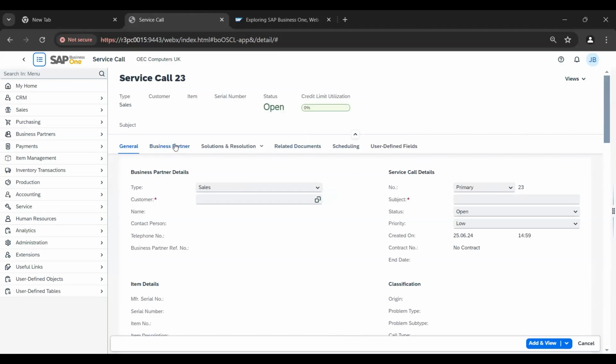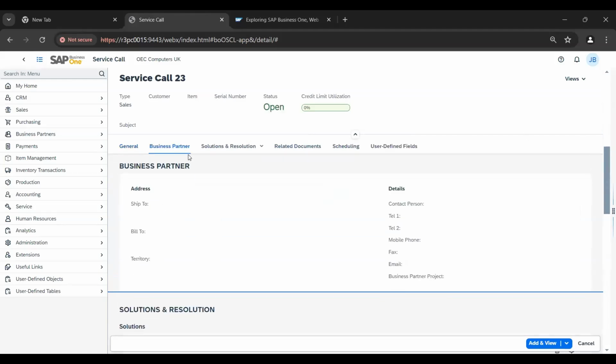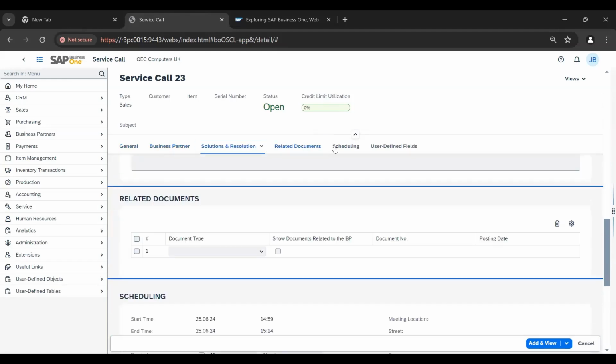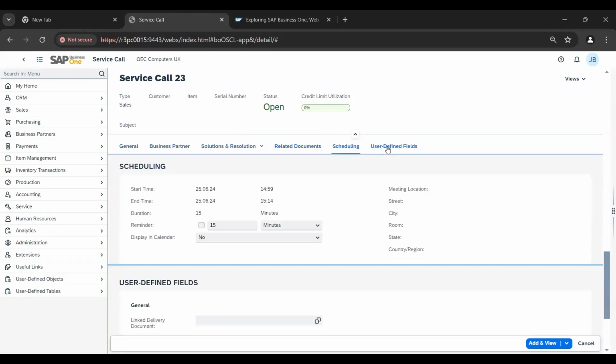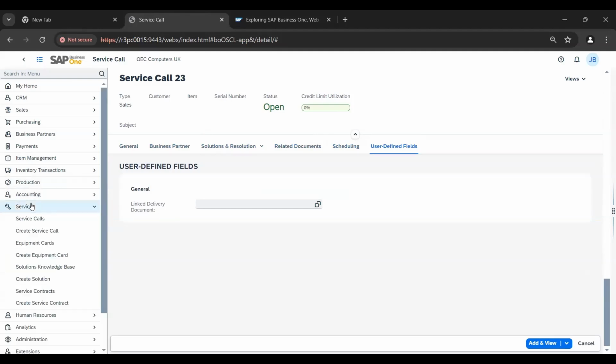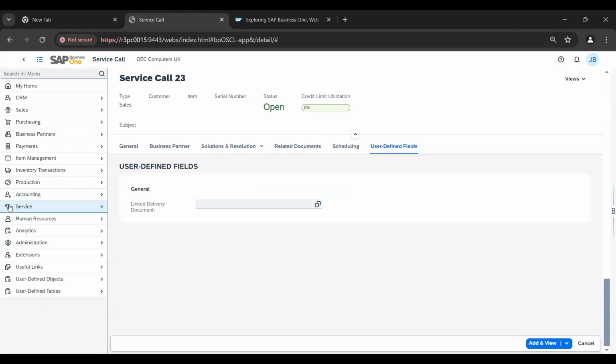With this, you can enter the business partner, the solution and the resolution, related documents, scheduling, and also you can do the user-defined field here for service call. Then you can also create equipment card, you can create solution, you can create service contracts. The system supports that under the service module.